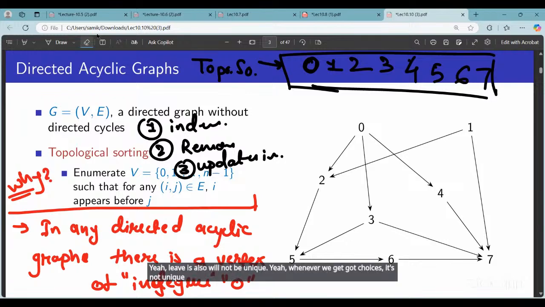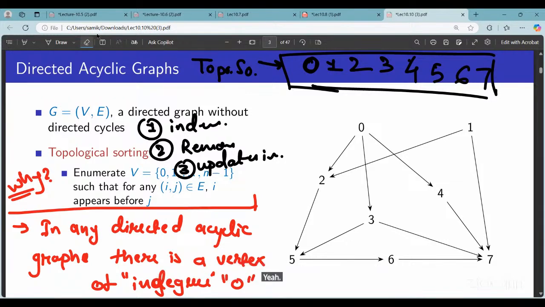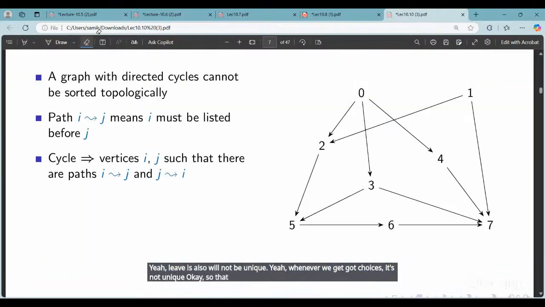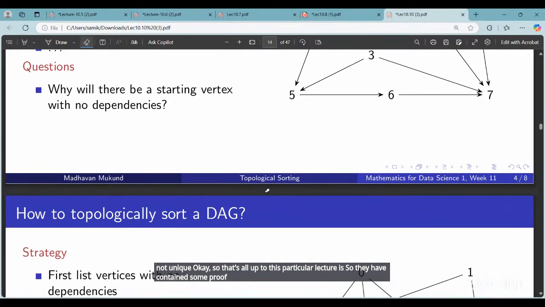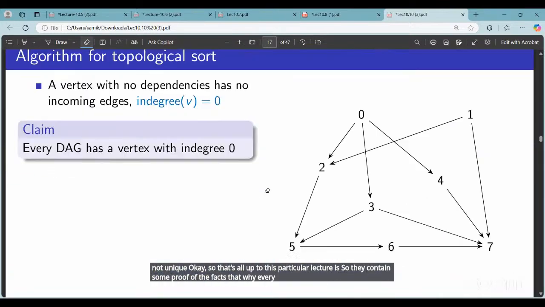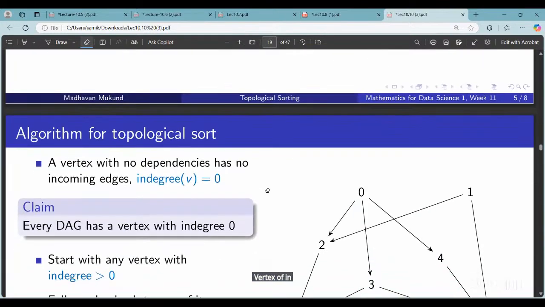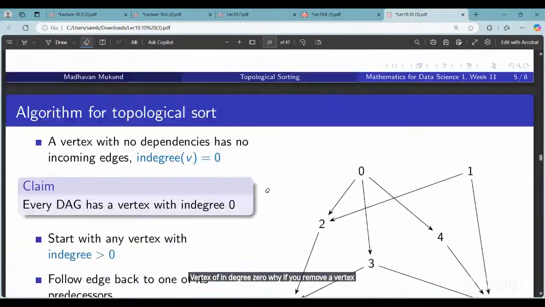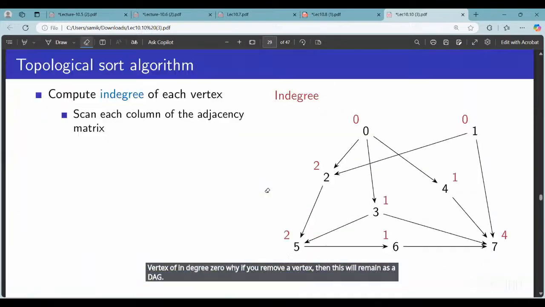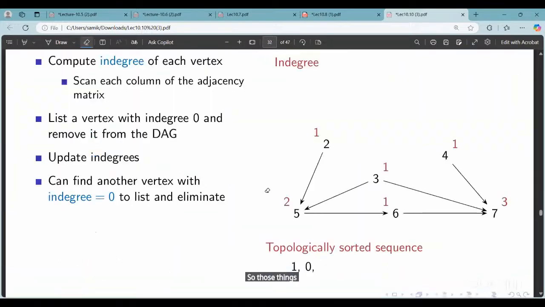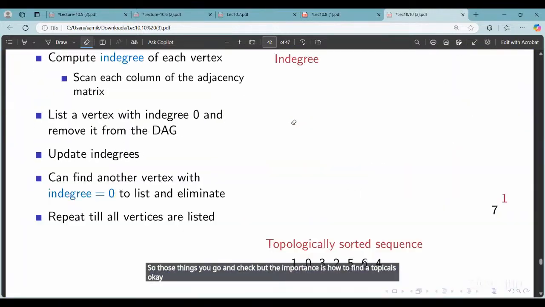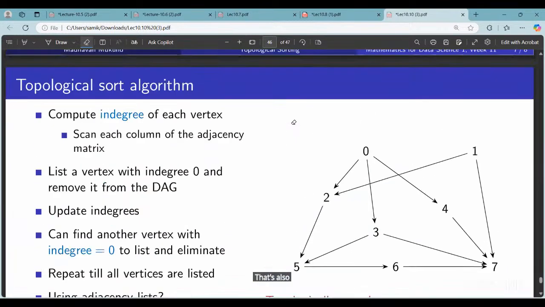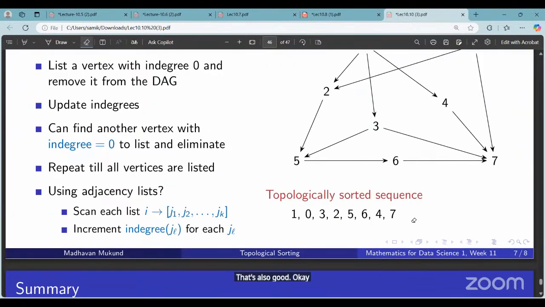That's all for this particular lecture. They have contained some proofs of the facts, such as why every DAG has a vertex of in-degree 0, and why if you remove a vertex, the remainder will still be a DAG. Those things you go and check. But the importance is how to find a topological sort. So this is the topological sorting we have done.